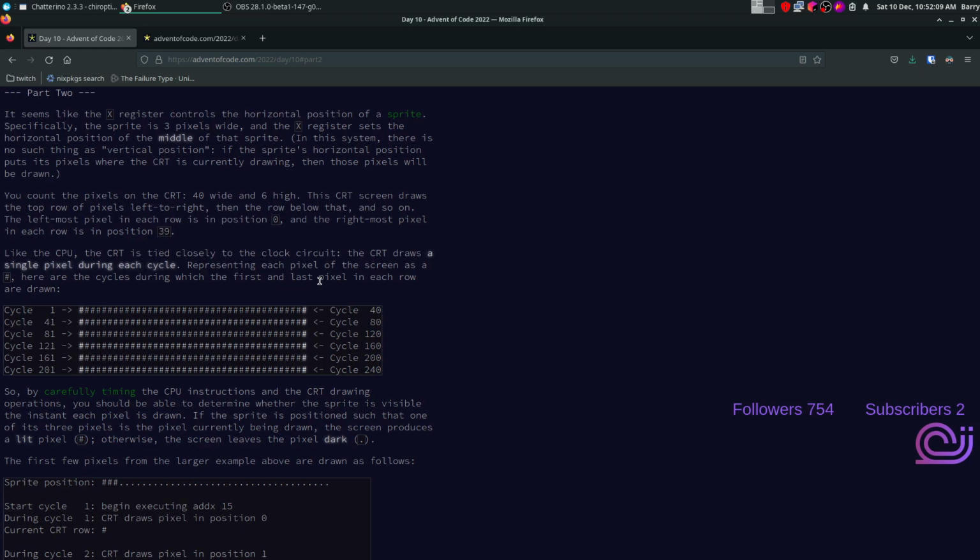Okay, so it seems like the X register controls the horizontal position of a sprite. Specifically, the sprite is 3 pixels wide, and the X register sets the horizontal position of the middle of that sprite. In this system, there is no such thing as vertical positions. If the sprite's horizontal position puts its pixels where the CRT is currently drawing, then those pixels will be drawn. You count the pixels on the CRT 40 wide and 6 high.